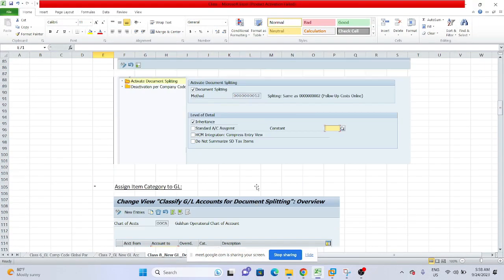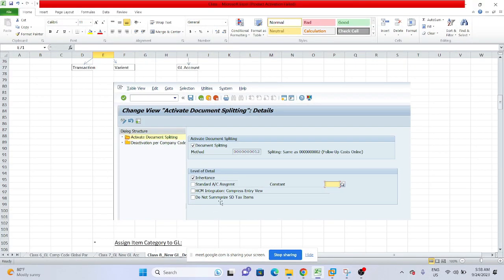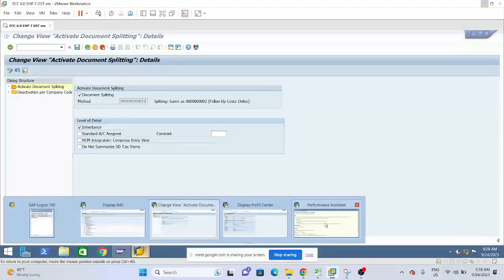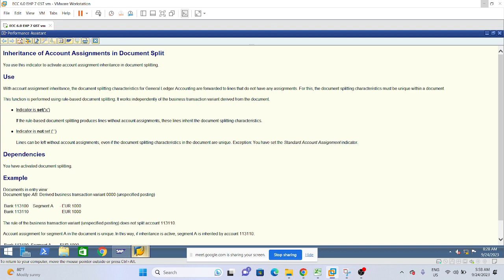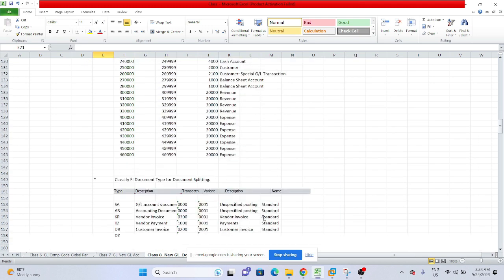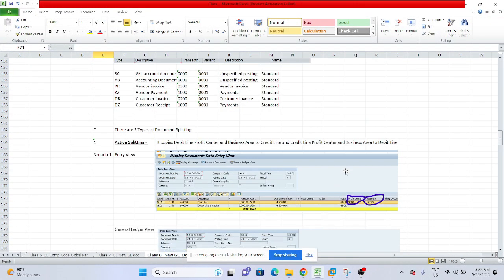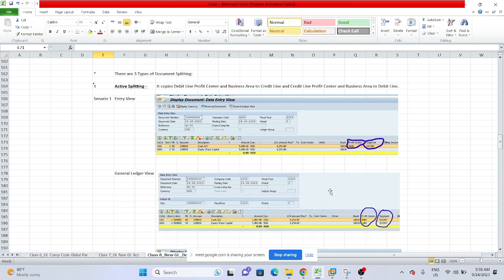This is the meaning of inheritance. It is telling the same thing: with the account assignment inheritance, document splitting characteristics for GL accounting are forwarded to lines that do not have assignments. It will carry over to the different line items that do not have the assignment of this profit center or segment. So with the help of inheritance we can get this functionality.